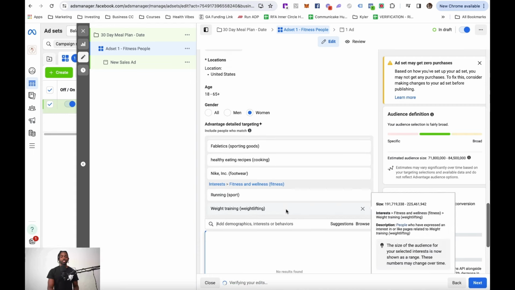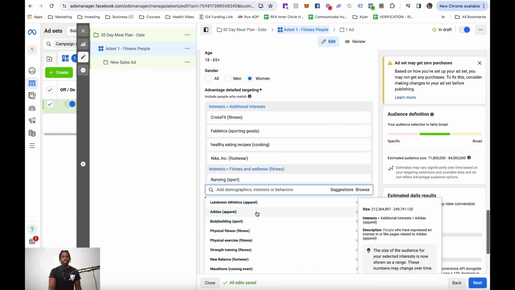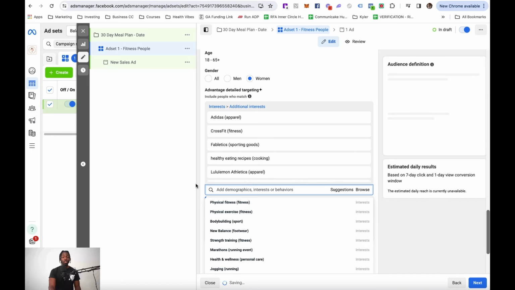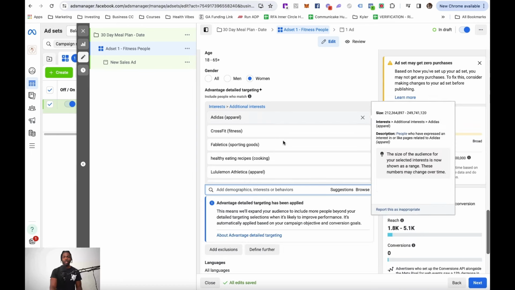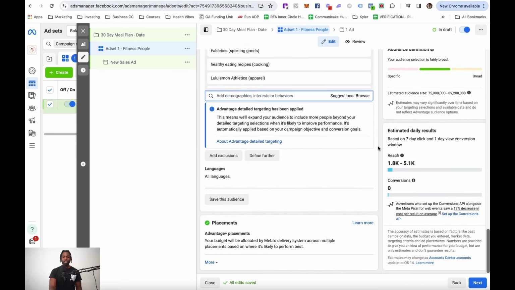So now let's just say that you've got all these interests in here, but you want a few more to round it out and you just simply can't think of anything. If that's the case, you can come to suggestions right here and you could choose more. Lululemon is a good one. Adidas, bodybuilding, all of these different ones you can choose, but now you have your interests. And if you look over here to the right, you can see that your estimated audience size is 75 to 89 million people, which is huge, okay? So now that we have our audience, let's continue to scroll down. We're gonna keep the placements the same. We're not gonna change that. And then we're just gonna hit next.